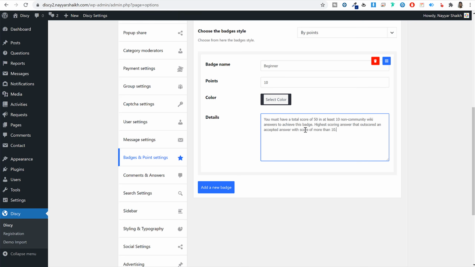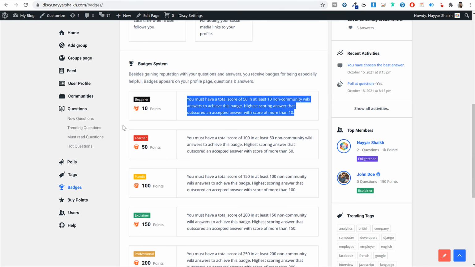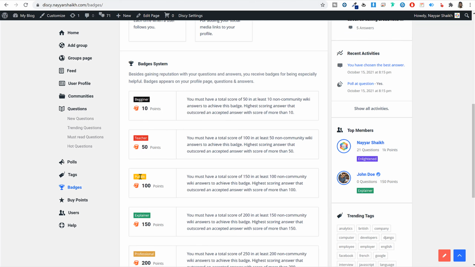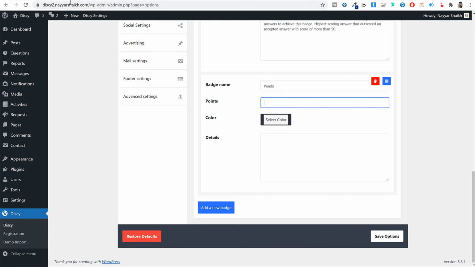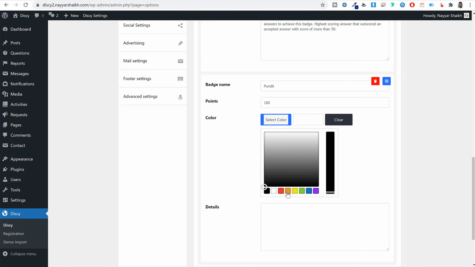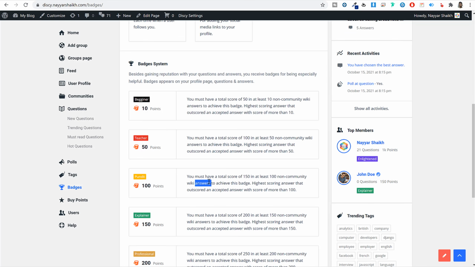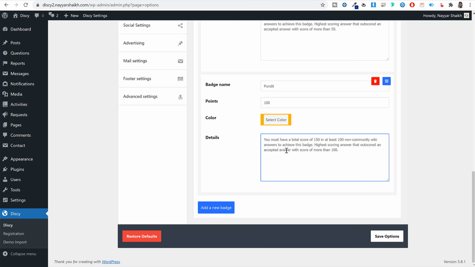All right, let's add one more. Click on add new badge. This is teacher. So once you have 50 points, you can have this teacher, and the background color is this red color. And then we have this text, this details thing over here. So I'll add this thing. Let's add one more. Let's add this Pandit. So once you have maybe 100 points, you can get this Pandit badge. Let's change the color, this orange type of color, and let's copy some text. So once you get this much point, you can get this badge. Now click on save options.